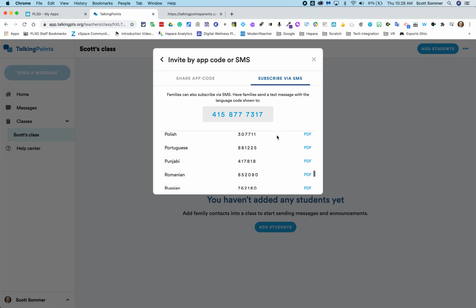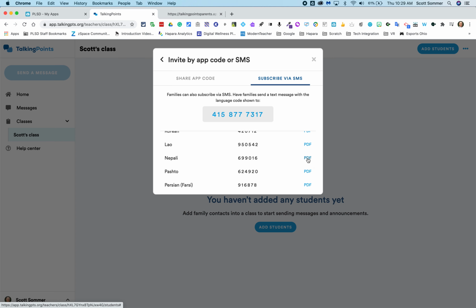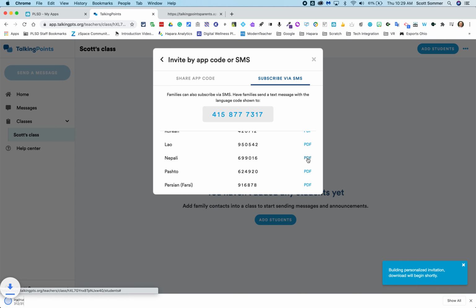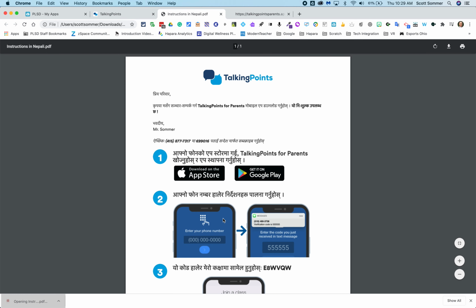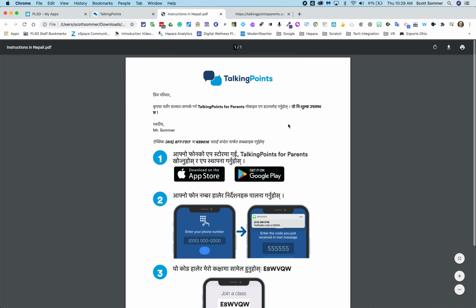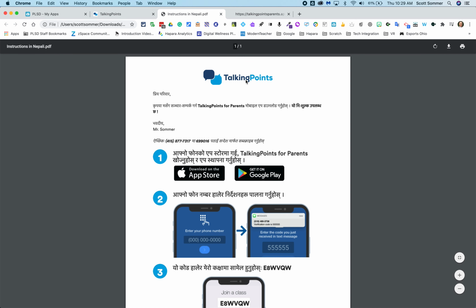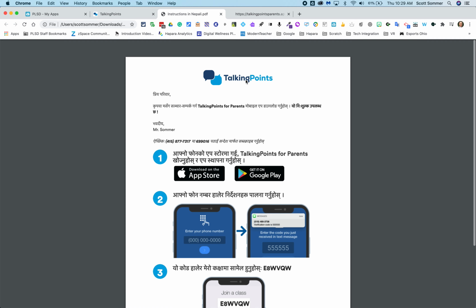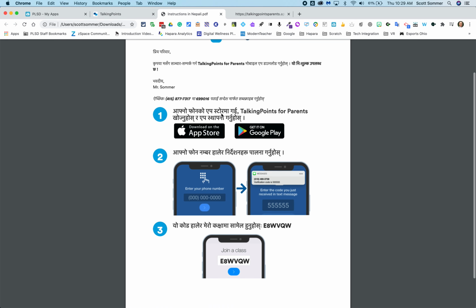So let's say I have a student that speaks, oh, here's Nepali. Okay, let's do that. I want the directions to give to my students to take home in Nepali, so I'm going to click on PDF. It says building personalized invitation. Download will begin shortly. Okay, so here's the download. Let's double click and open it up and see what it looks like. So then I could send this to the printer, print it off, and send it home with the students. So it's in Nepali.